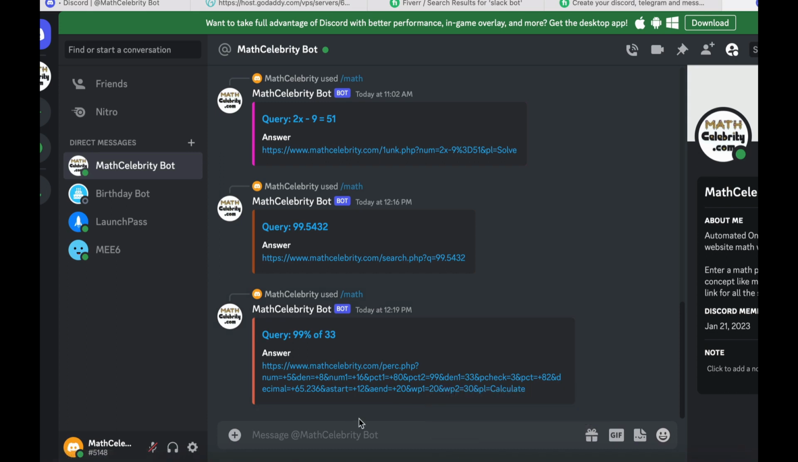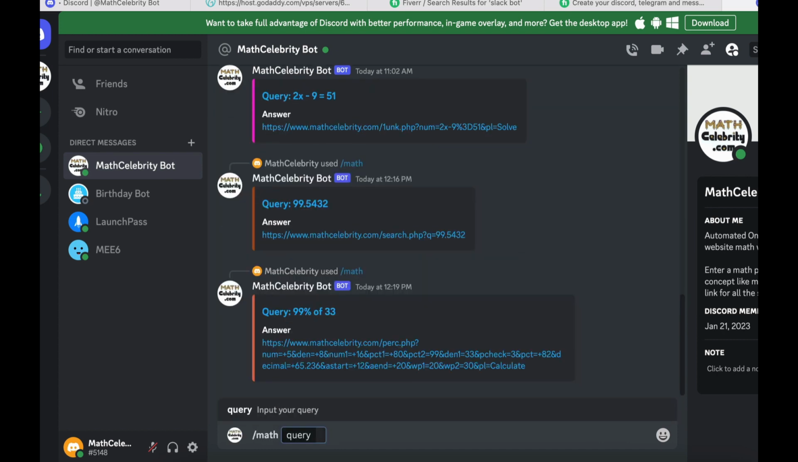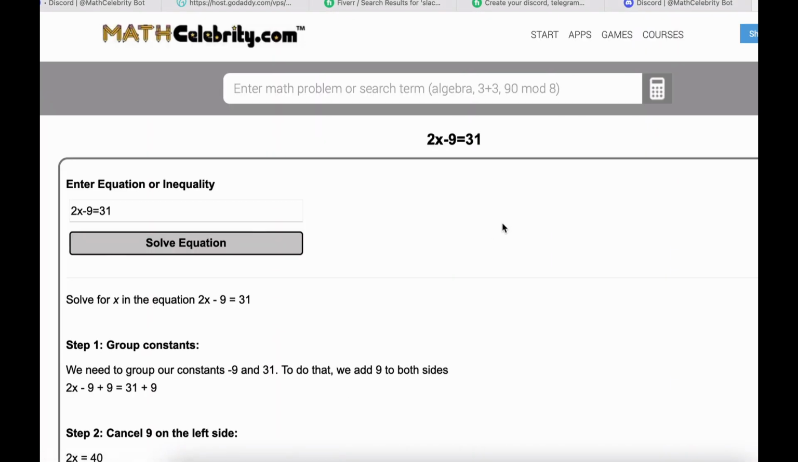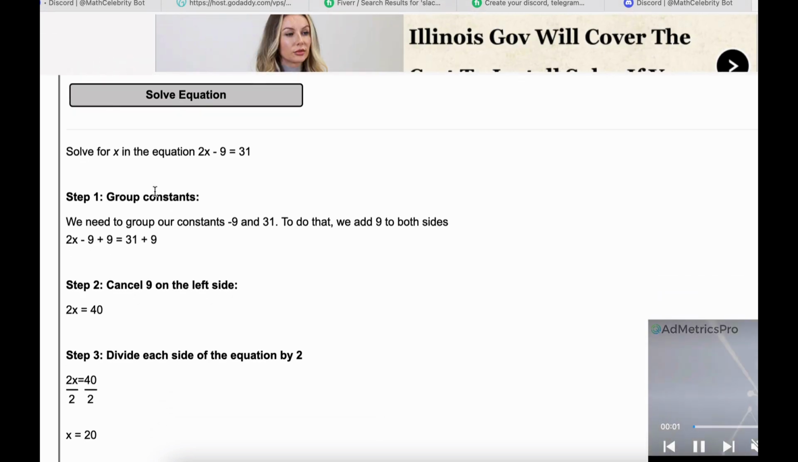Here's a quick demo of the Math Celebrity Automated Online Math Tutor Discord bot. So the command is /math, and then after you hit space, we'll do 2x minus 9 equals 31, whatever math problem you want. And then whatever will return is your query and then the link. You click this, it opens it, and it runs it on the Math Celebrity site. So the step-by-step math as well as the answer.